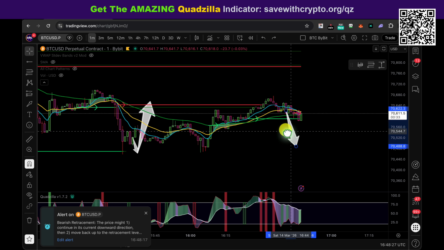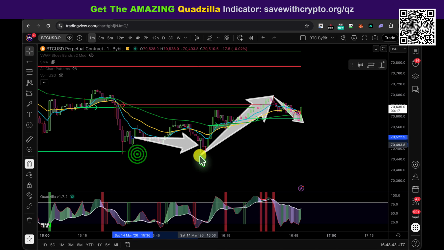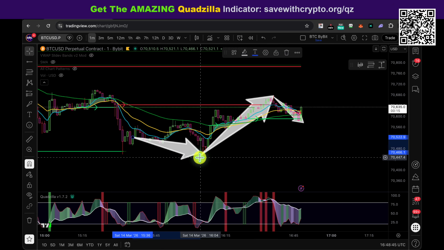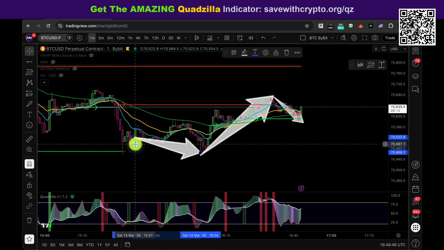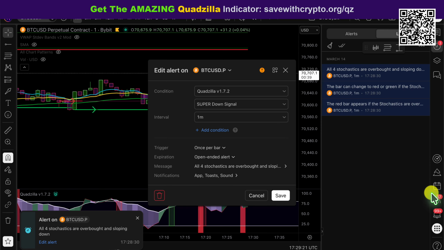So this one should have been here. That one should have gone from there to there. And this one was the downwards trajectory there. But you can see, we've still got the steps, 1, 2, 3. Is this just the best indicator ever? I think so.